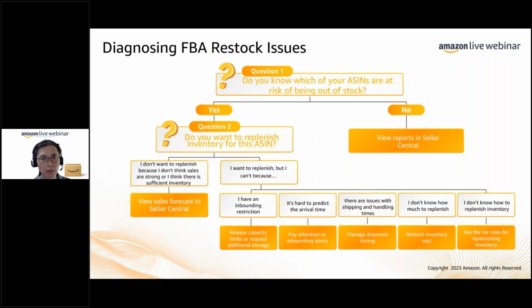These are the questions that you will normally want to know. We have what we call a simple workflow diagram to get you thinking. First question: do you know which of your ASINs are at risk of being out of stock? If you do not know, you can go to the report in Seller Central. There is a report under the FBA inventory. Over there, you can download the report, and in the Excel file, there will be a column called weeks of cover, where you can see the number that I've been telling you to keep within 4 to 8.